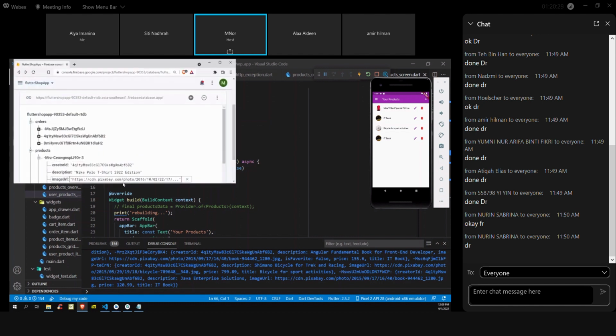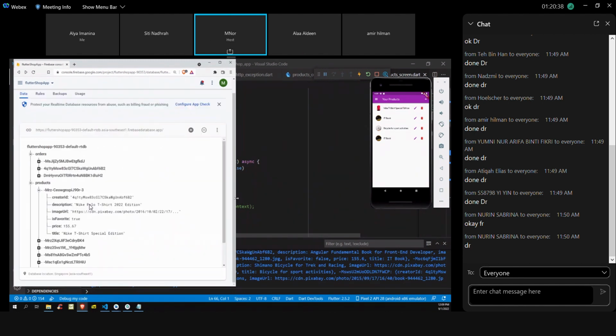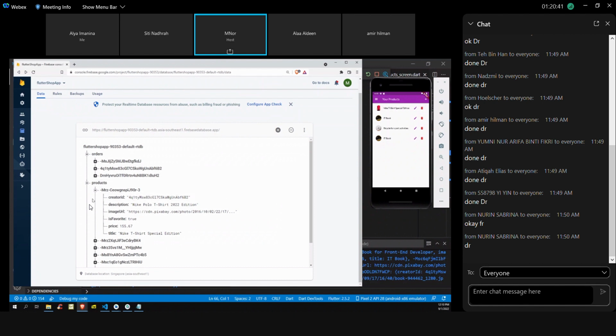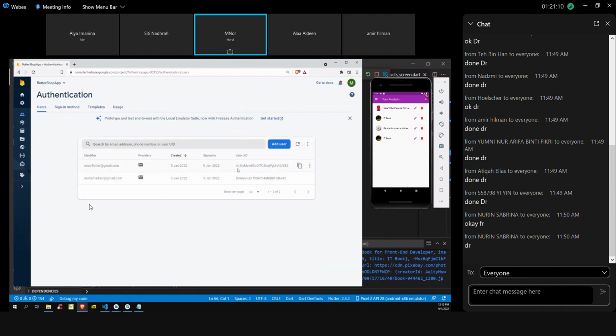You see my browser? Nampak tak? Yes, nampak, Doktor. My browser dengan emulator. Browser ni, nampak. Okay, it's slightly kecil. This is my data. I want to check my ID first. Okay, authentication.